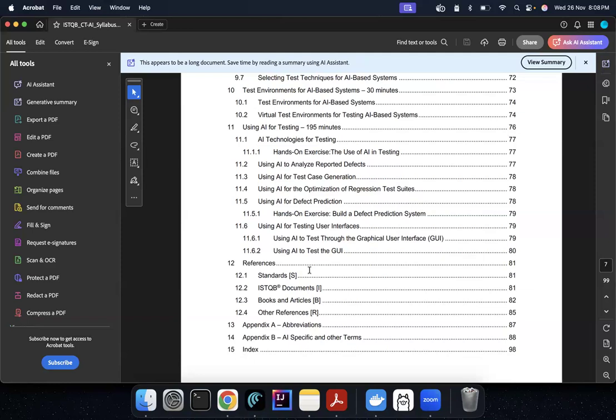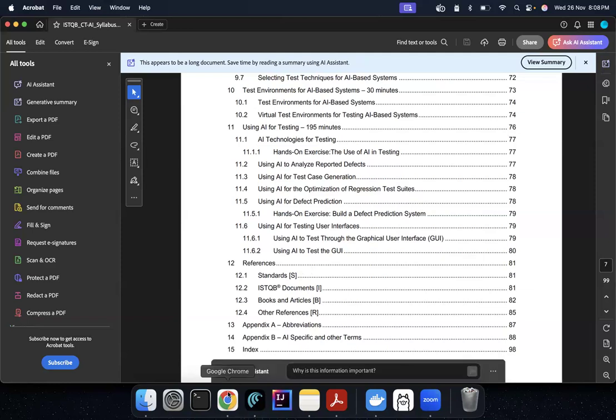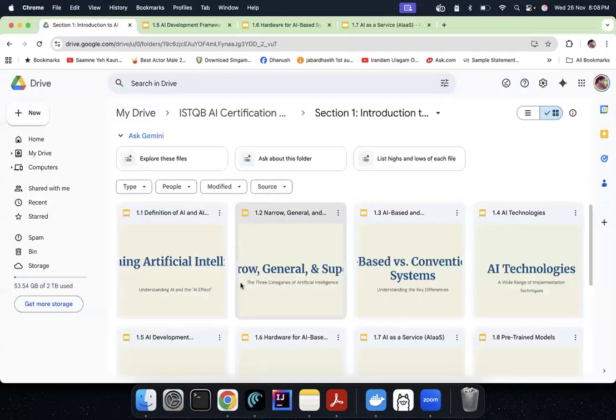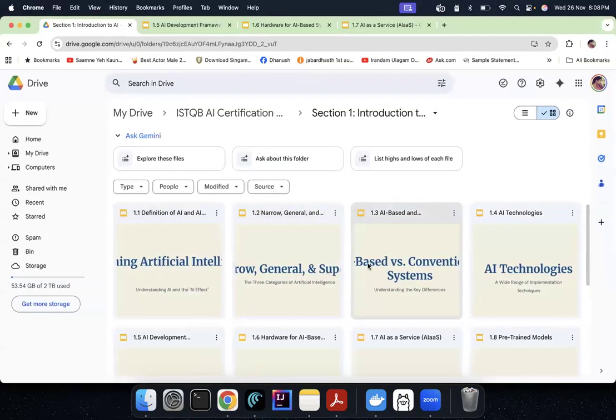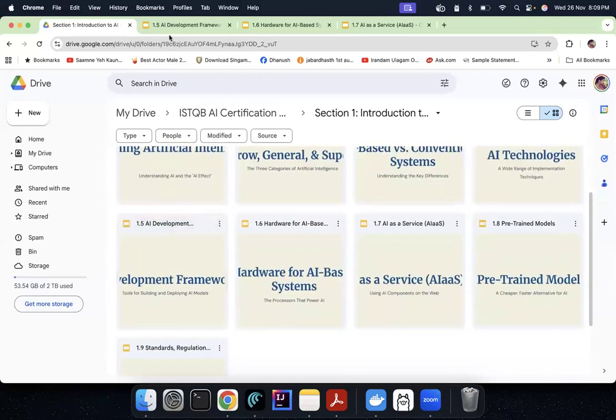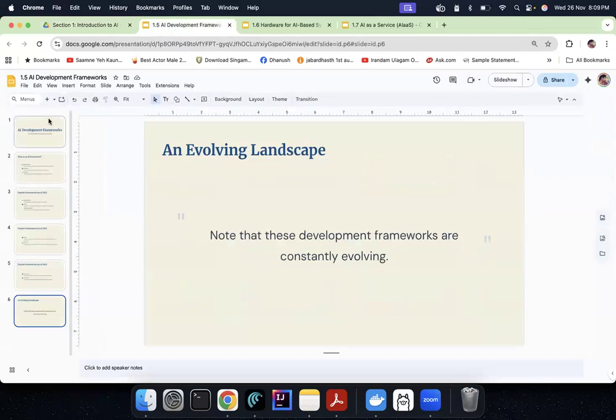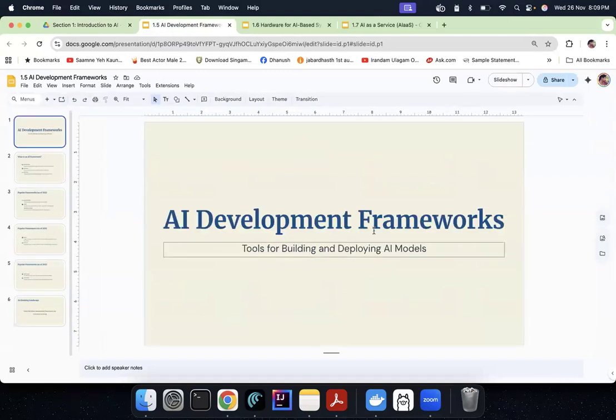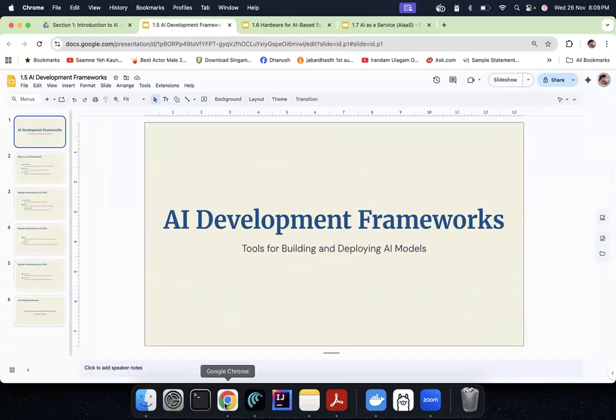Yeah. Okay. So yesterday we saw the first four subsections. Today we are going to continue from there. So the first topic for today is AI development frameworks. What are the different development frameworks that developers are using to create AI models?